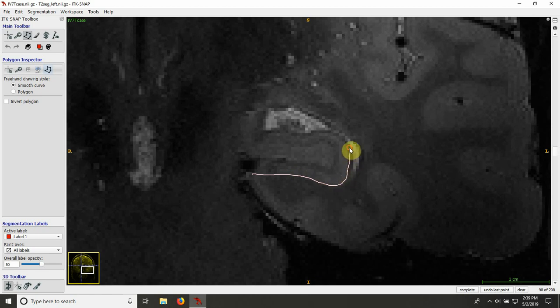So here I'm drawing the border with the white matter and the CSF, where I'm trying not to include the alveus, this white matter structure here. And that's also one of the things that can differ between protocols. Some protocols include this in the hippocampus label.